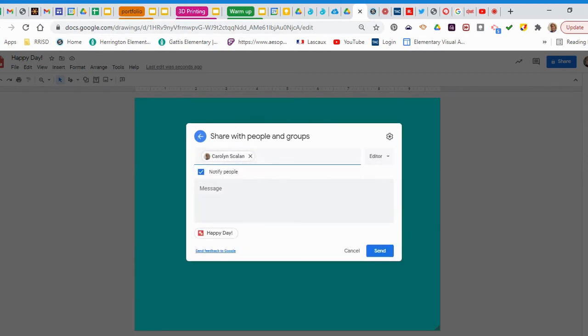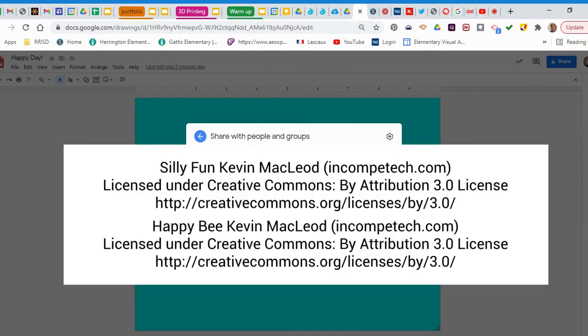You do want to change right there where it says editor. You want to change it to comment or viewer because you don't want to scale and mess up your drawing. I'm not going to, but you just need to get in the habit of always changing that, because when you're sharing things, you don't want other people to edit it unless you are working together.